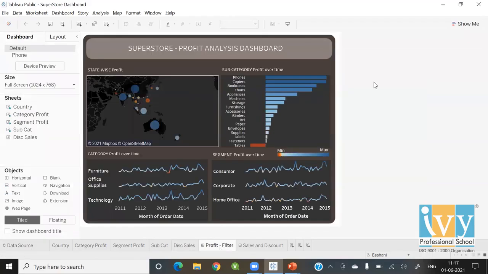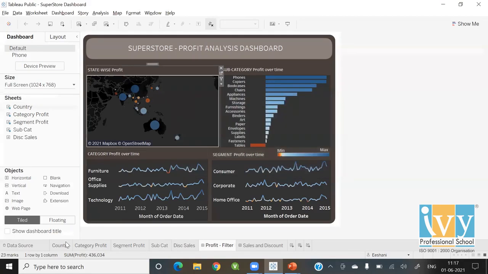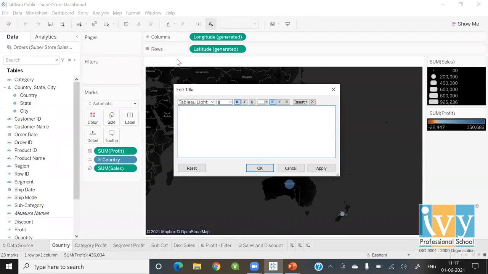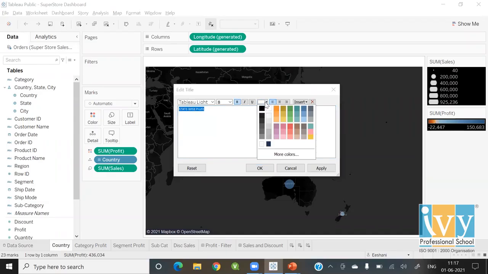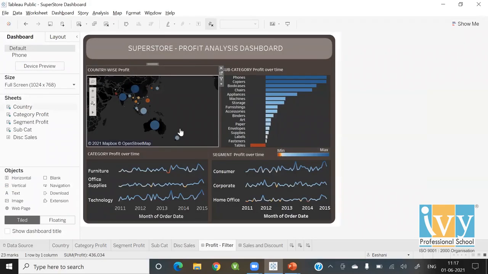So what I've done is I've created a dashboard in which I've put the state over here. This is state. So I should not have written state. This is country-wise. Since I made it white, hold on. Make it black for once so that I can see it. And this is my country-wise profit. Yep. Apply. All right. So I've got country-wise profit, subcategory-wise profit, segment, and category.